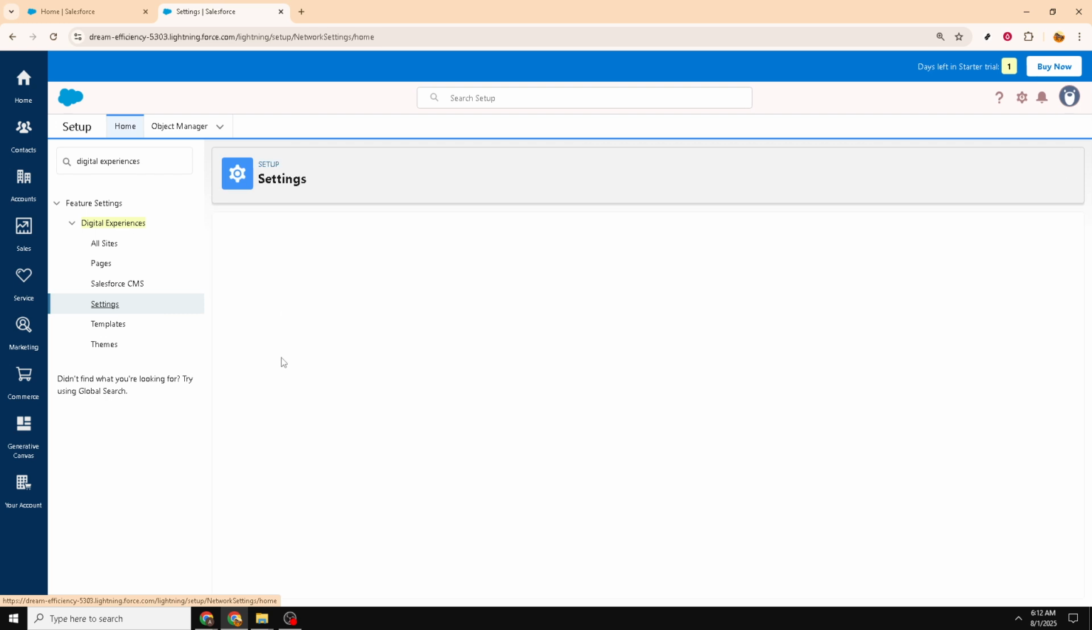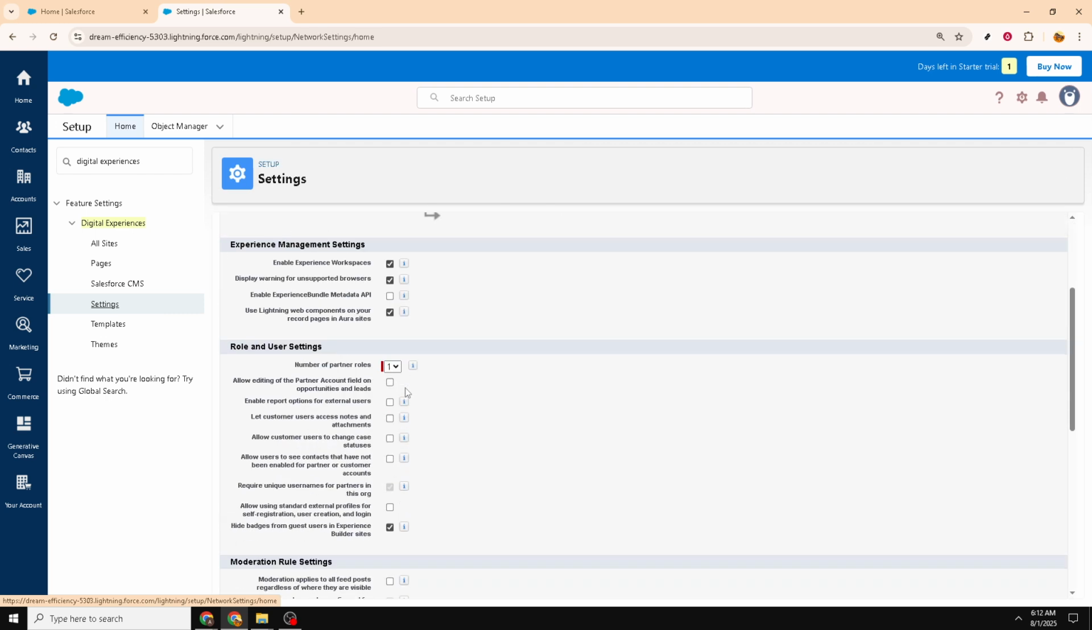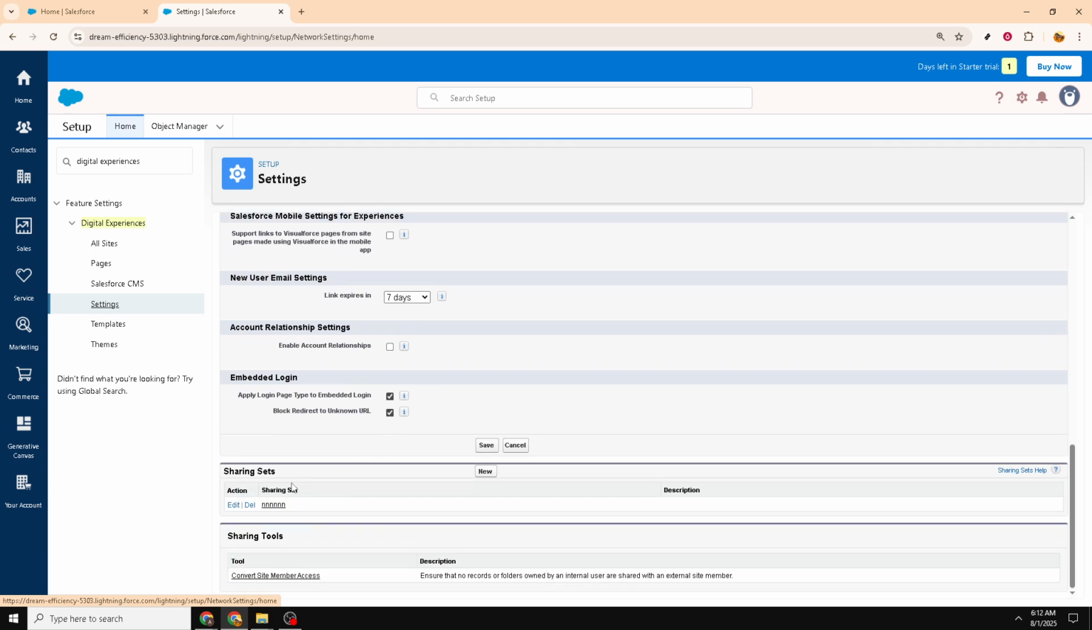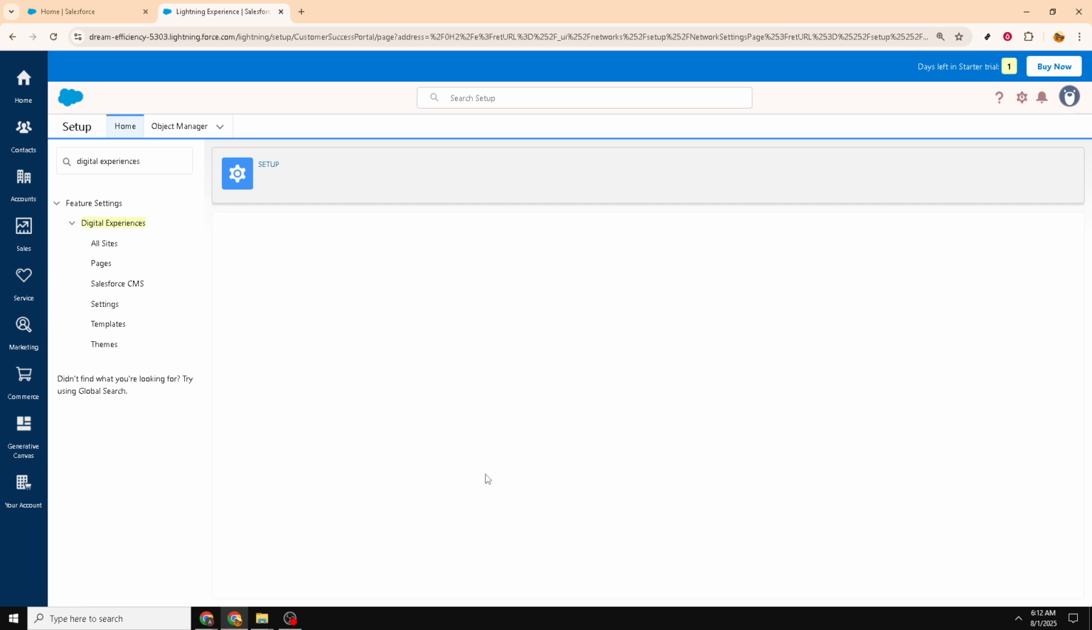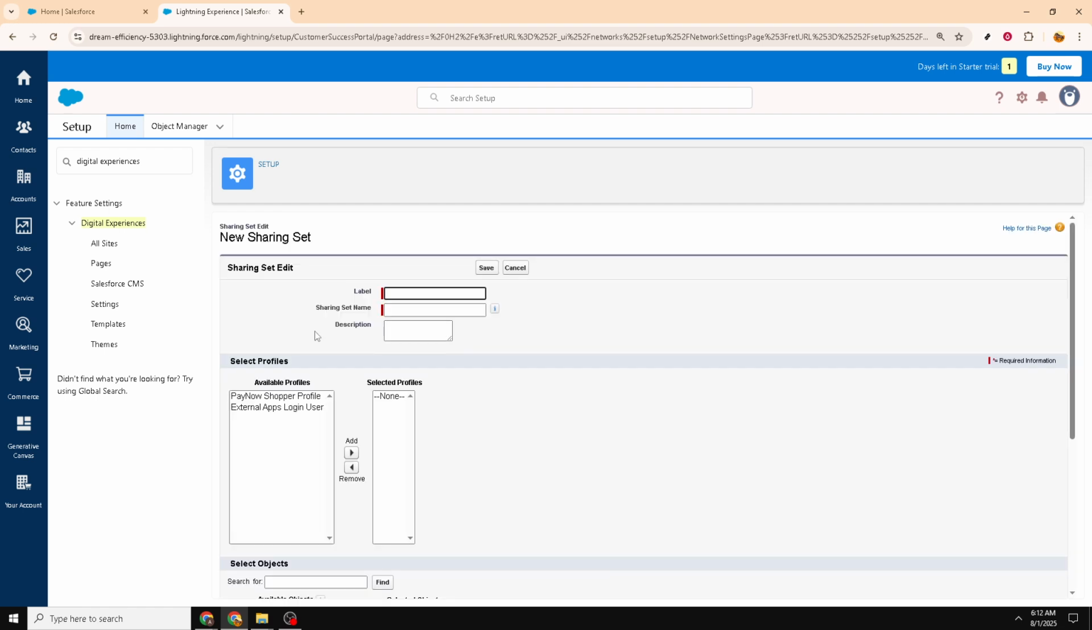Look for sharing sets from the options available. For those who might be new, sharing sets are mechanisms in Salesforce that enable certain user profiles to have access to records that are associated with an account or contact. It's incredibly useful for ensuring that your community users see only what they need to.